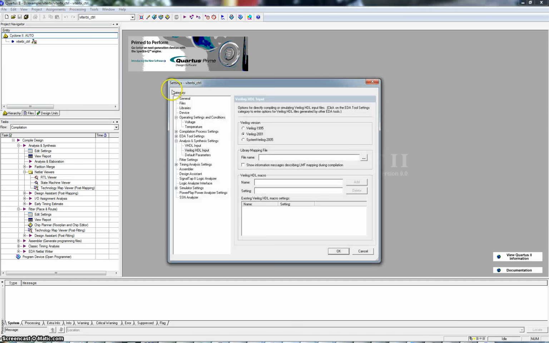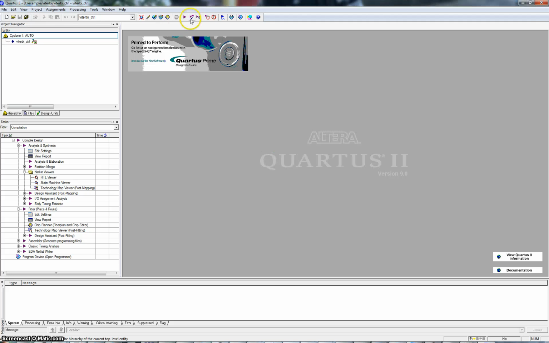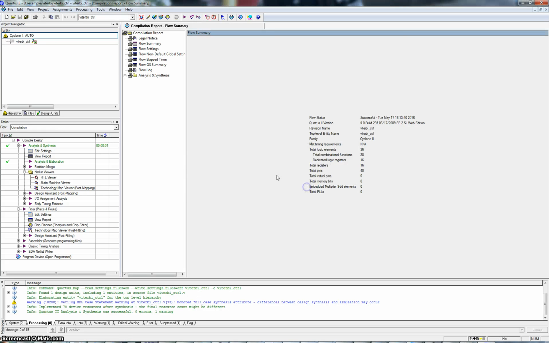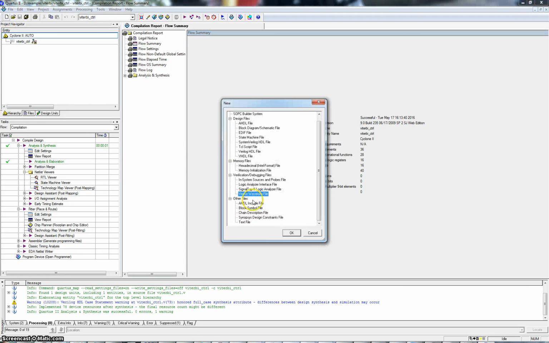One thing I need to do is to change this from Verilog 2001 to SystemVerilog 2005. Otherwise, you will get errors for any SystemVerilog construct that you use that is not supported by Verilog 2001. Now let's just synthesize. So this is start analysis and synthesis. Okay, no errors. Great. Now I'm going to do a new file, vector waveform file.